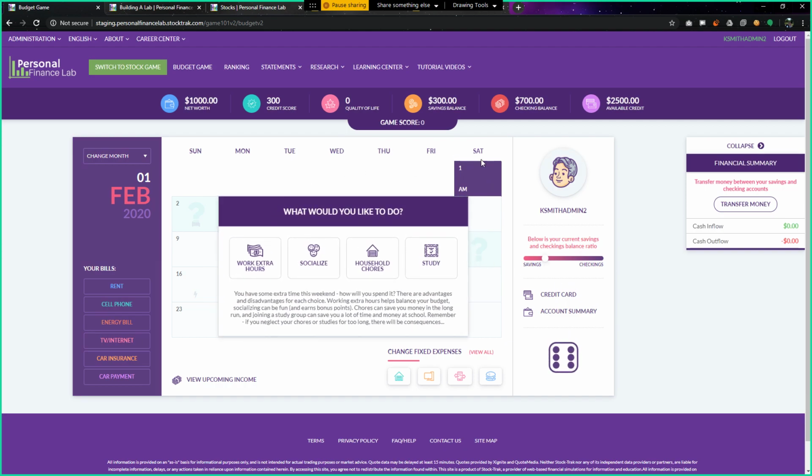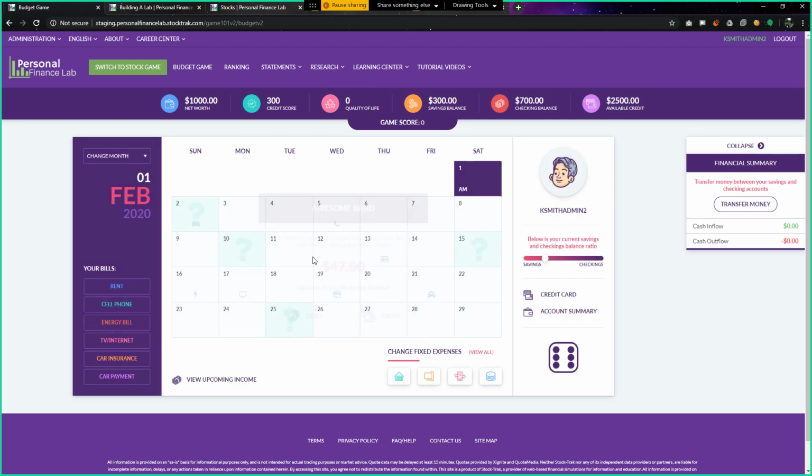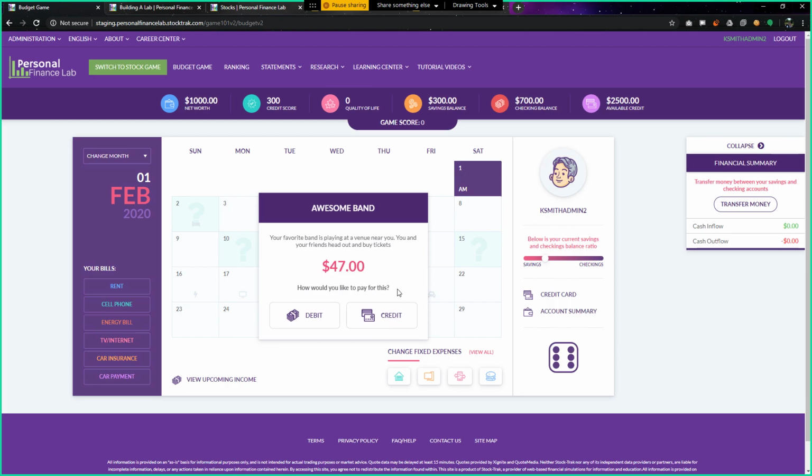So every Saturday, the student chooses how to spend their weekend. They can work extra hours to earn more money. They can spend time with friends and all the other stuff. If they focus too much on one thing every weekend, then they're going to start getting penalized for the other ones. So for example, if I never study, I'm going to start failing my exams and I have to pay for a private tutor. Or if I never do my household chores, then my landlord's going to do an inspection and give me a huge fine. Got it. So for now, I'm just going to socialize and spend some time with my friends. We went to go see a band. That's fine.